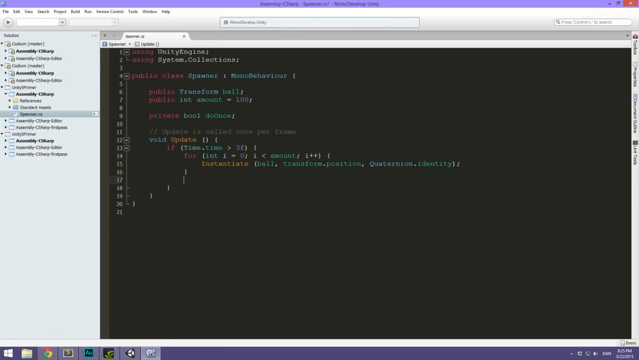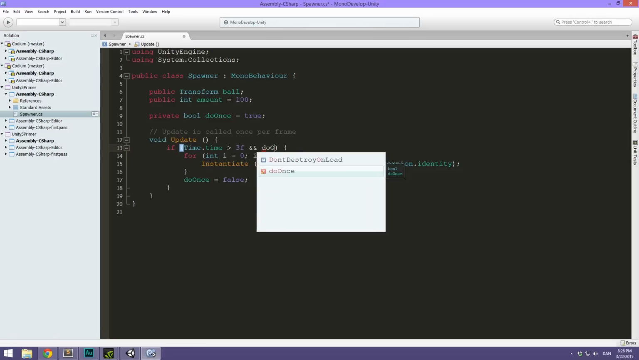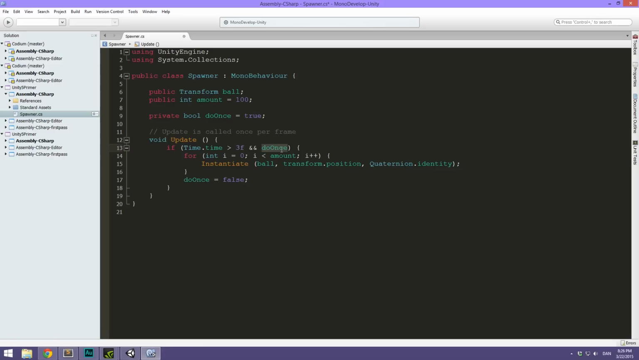And then down here, we want to set doOnce equal to false, because we are going to be defaulting this to true. And then here we want to check if it's true. So if time is greater than 3 and doOnce is true. So that's the setup that will make sure that when the 3-second mark has passed, it's going to spawn 100 balls, and then it's not going to do it next frame also. But currently they all spawn in the same position. I want them to form this huge row of objects. So we're going to create a way for us to change the position depending on the increment.